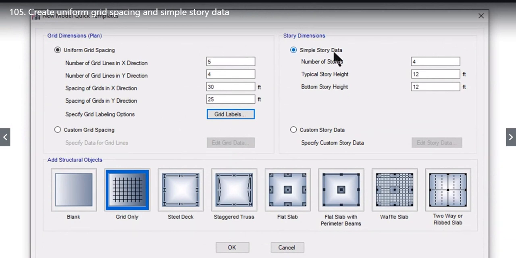Simple story data indicates that the story height between all the stories shall be the same. User has an option to change only the bottom story height. As in most of the cases, there is either a basement floor or street floor whose height is less than the remaining upper stories.